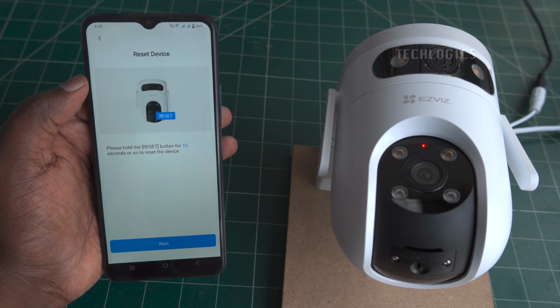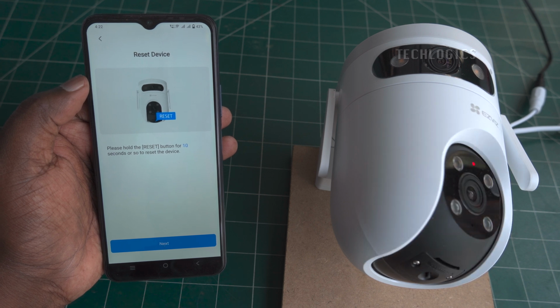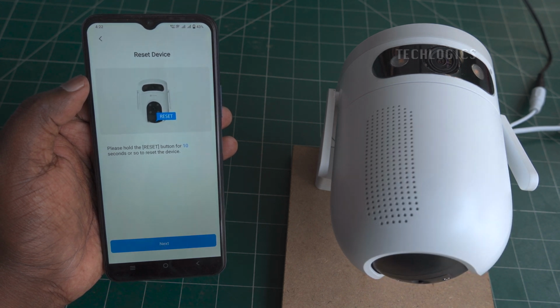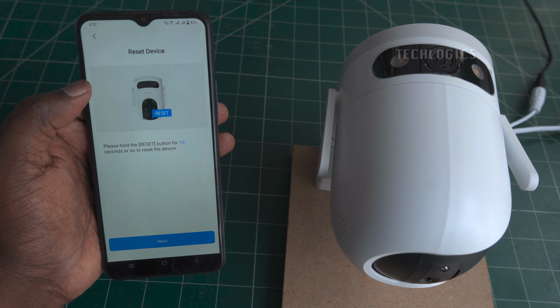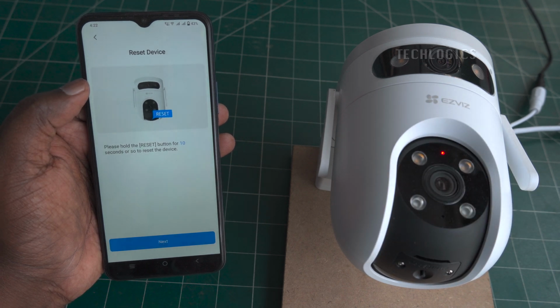Wait until the camera prompts the voice announcement, "Device Wi-Fi configuration," or the camera's blue LED starts blinking faster. "Please use EZVIZ app for device Wi-Fi configuration."